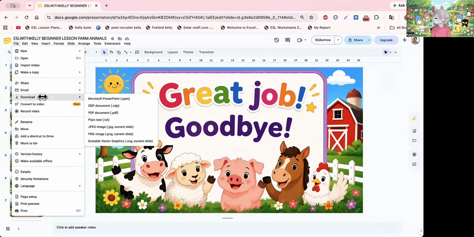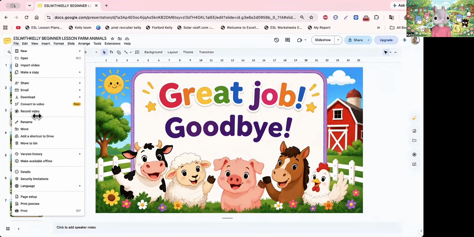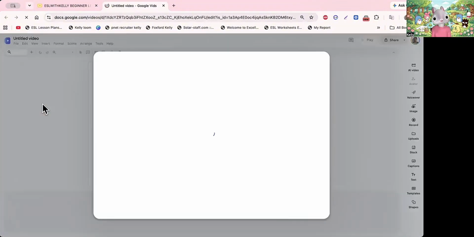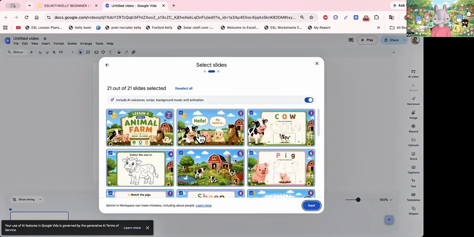Next up is to download. You can choose what format, convert to video, record a video. You can add a shortcut, move it to your Google Drive. Convert to video is new. So let's just click it. And then it'll open up in Google Video.